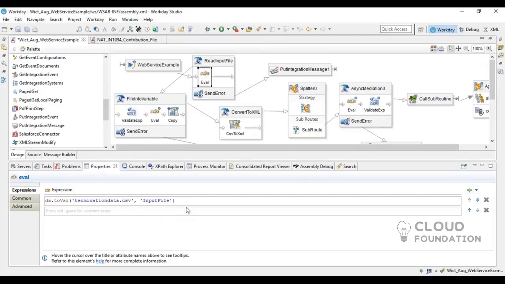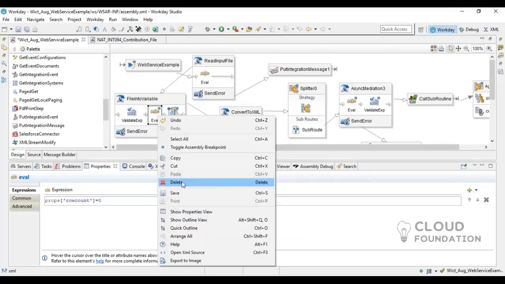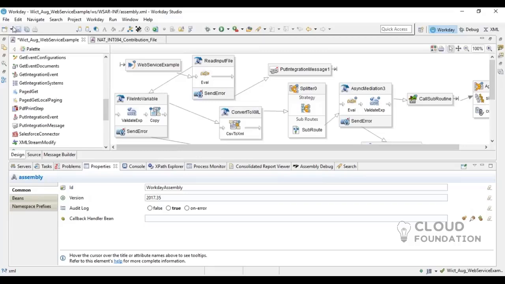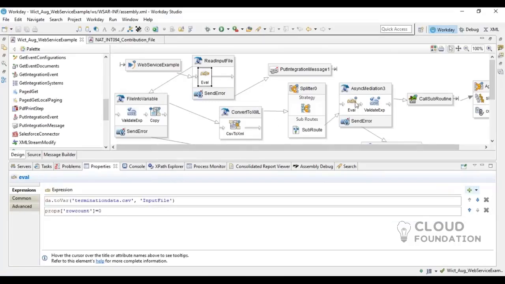I will use this property row count in processing the worker records. So as I need that property, I'm declaring it here. I will use this property after splitting the document into individual records.